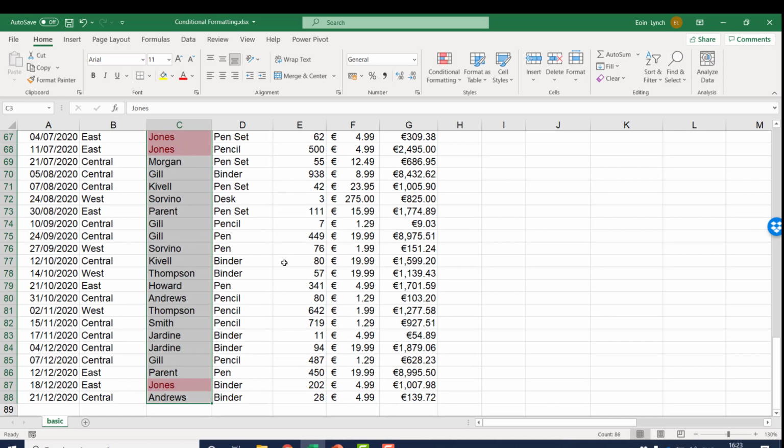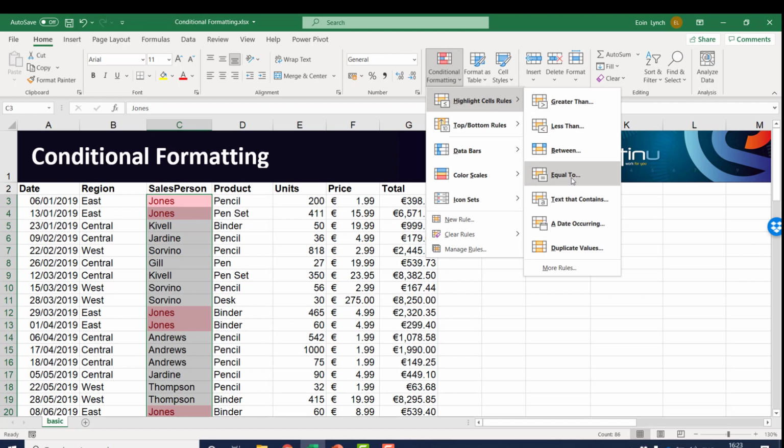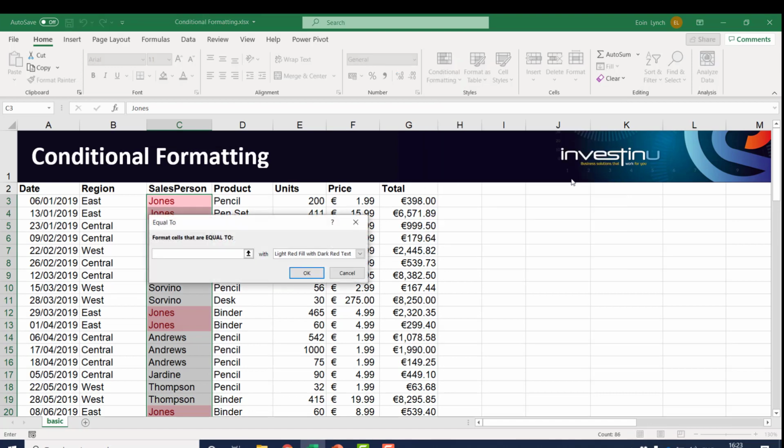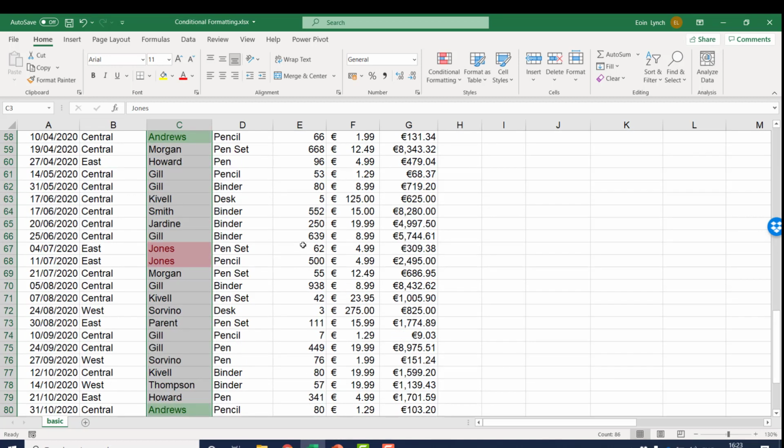The lovely thing about this is you can apply up to 64 different conditions to the one area. I don't think I've ever gone past two or three, but it gives you the option. So I can come back in again while it's still highlighted: Conditional Formatting, Highlight Cell Rules, Equal To, and let's go with, say, Andrews this time. I'm going to type in Andrews and choose a different color so you can see it, green. Click OK. How good is that?